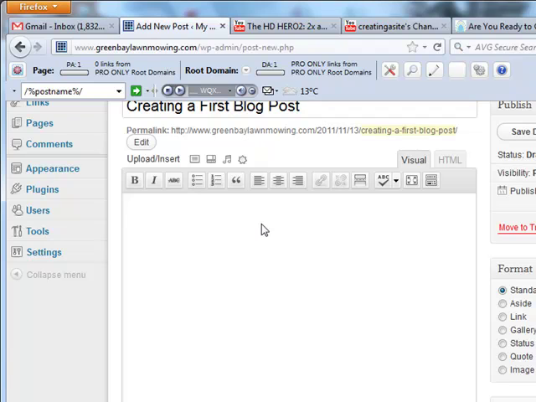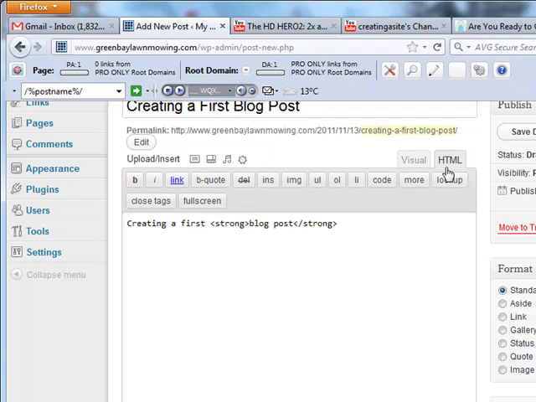So for example, let's write creating a first blog post, but we want to make blog post bold. It's going to show up bold right here. However, if you're more familiar with HTML or you follow some of the tutorials later on that'll teach you HTML, this is personally what I like to use more. You click on the tab here and you notice that there's some code around blog post, and this is what HTML looks like to create the bold that you see in visual.